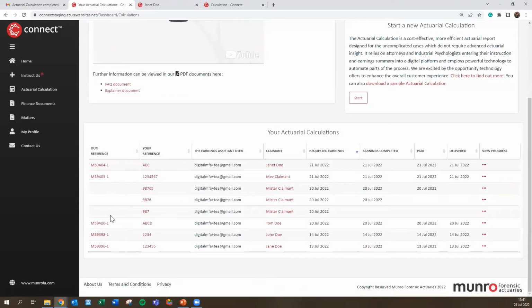You'll also notice these ones don't have a reference number from us yet because they haven't actually been delivered. Those reports, either the payments, this one, the payment's been made, but we haven't actually approved it yet. These ones are still waiting for the industrial psychologist or need to be paid for. So yeah, this is always your sort of dashboard of your actuarial calculations.